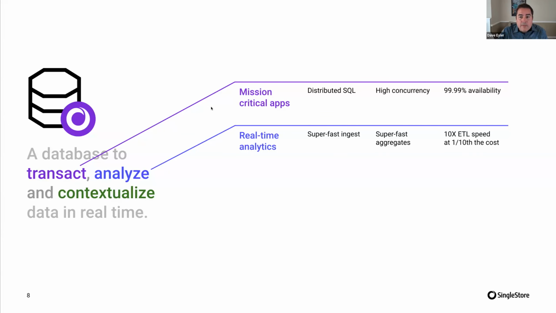Like, what do I mean by analyze? I mean, we can ingest data ultra fast. We can do super fast analytical queries. And on top of that, we can take ETL jobs and run them 10 times as fast, which means they cost 1/10 as much. Anytime you make a job take less time, it costs a fraction of the amount because you pay by the hour with the CSPs. And this allows us to do real-time analytics and mission-critical apps.